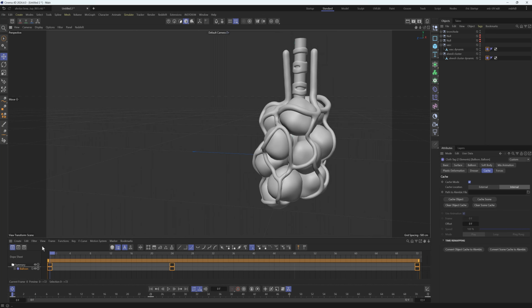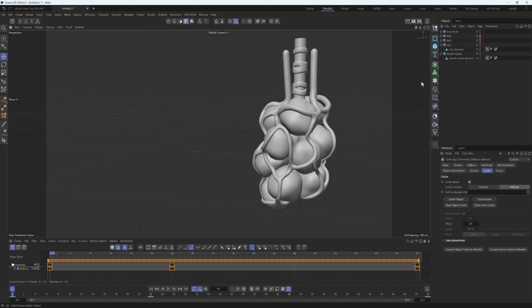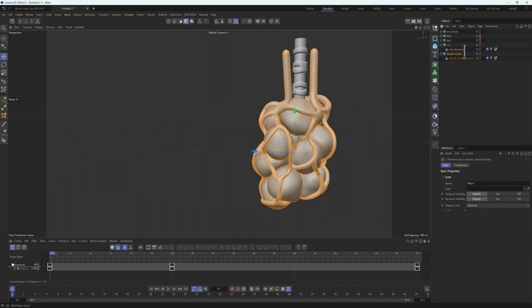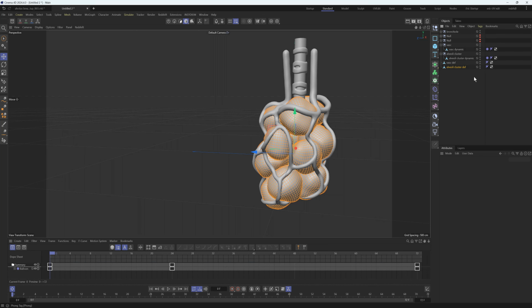This gets us to a good point, but ultimately we want to loop this animation. We want this to be seamlessly looped. And if we look at our first frame and our last frame, we can definitely see that they are not the same. So to do this, I'm going to duplicate the vasculature and the alveoli, and change their names, adding a DEF at the end, because these are going to be deformed. I'm going to go to the balloon tags, and I'm going to delete these off.